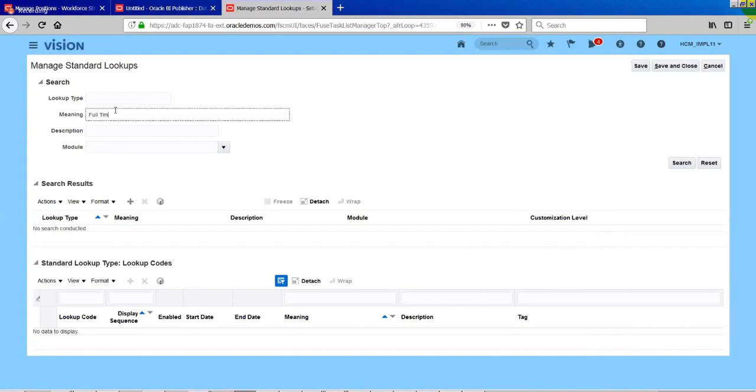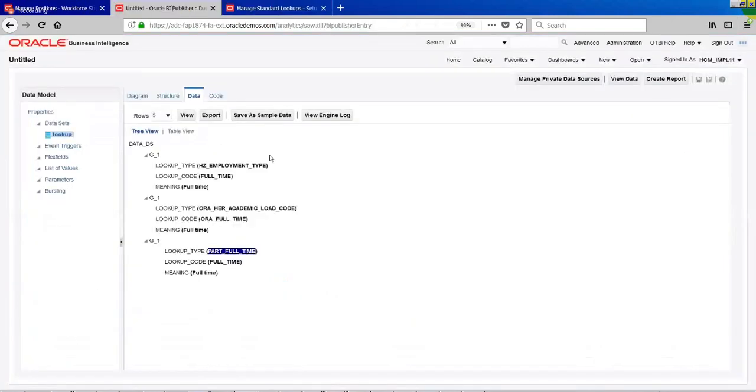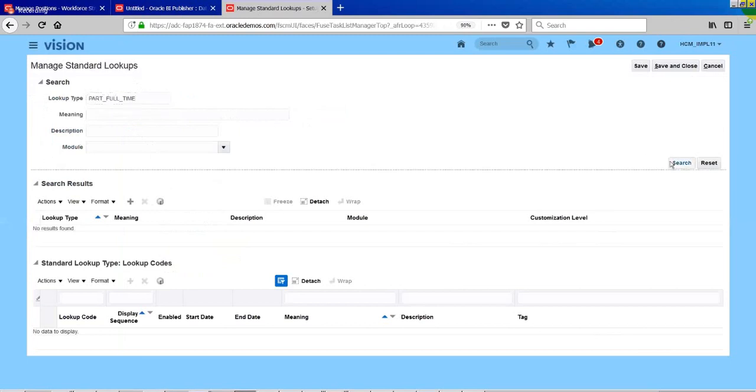I don't know why it's not coming. The lookup type is this one, part_full_time. It should come. I don't see any reason why it is not. Maybe in the lookup meaning we need to give part_full_time, lookup type. Yeah, I was just trying to search everything.